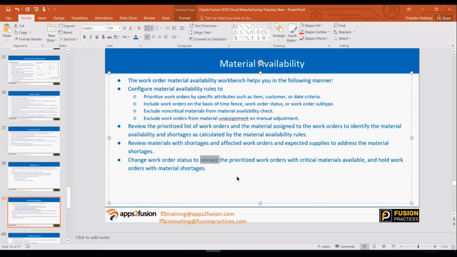And here, the question is: do the rules work when you release a batch of jobs, following the rules and allocating, or does it work on individual release also? The work order should work on individual release also. So any work orders, when they get released and are ready to be worked on the shop floor, will follow your availability rules. I'm going to show you that.